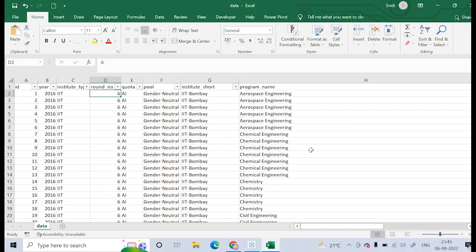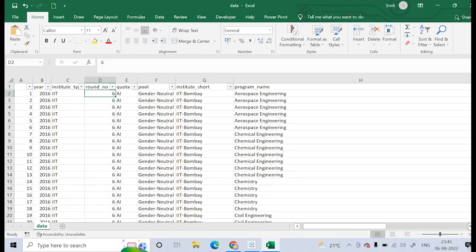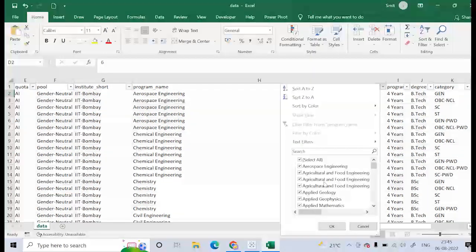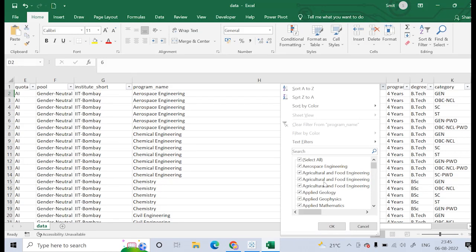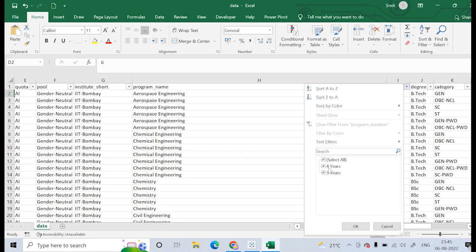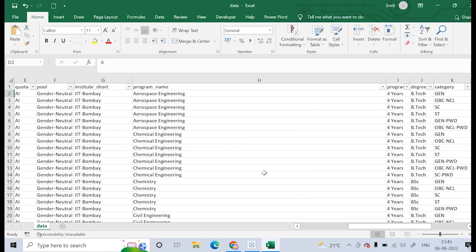Now what is this program name? Program name is whatever type of engineering you are doing. So you have aerospace, agriculture, or some science streams like applied geology, all these things here. Similarly, what are the types of programs you have? You have programs of 4 and 5 years basically. Either you have BTech or you have combined BTech and MTech, which is a dual course.